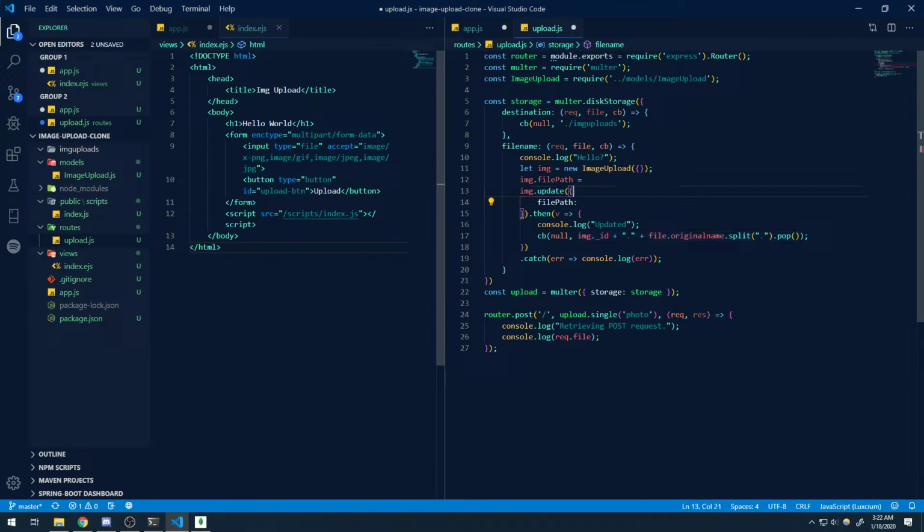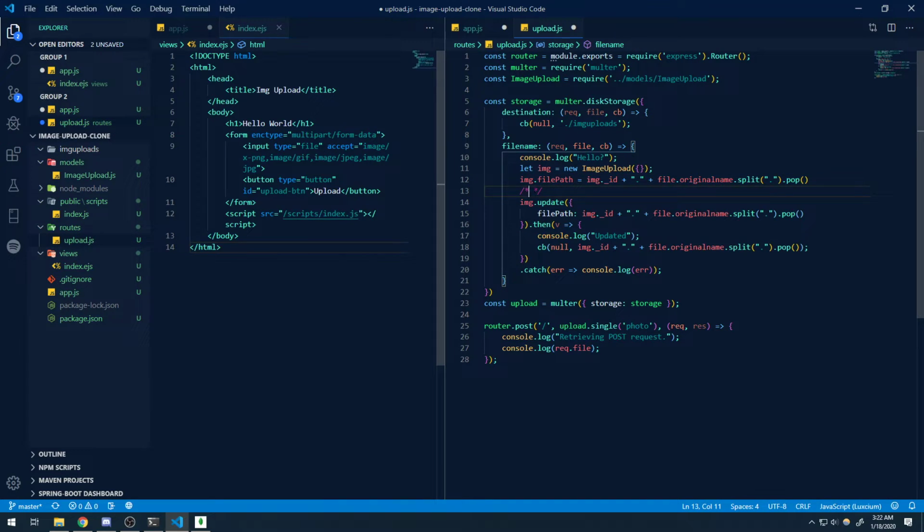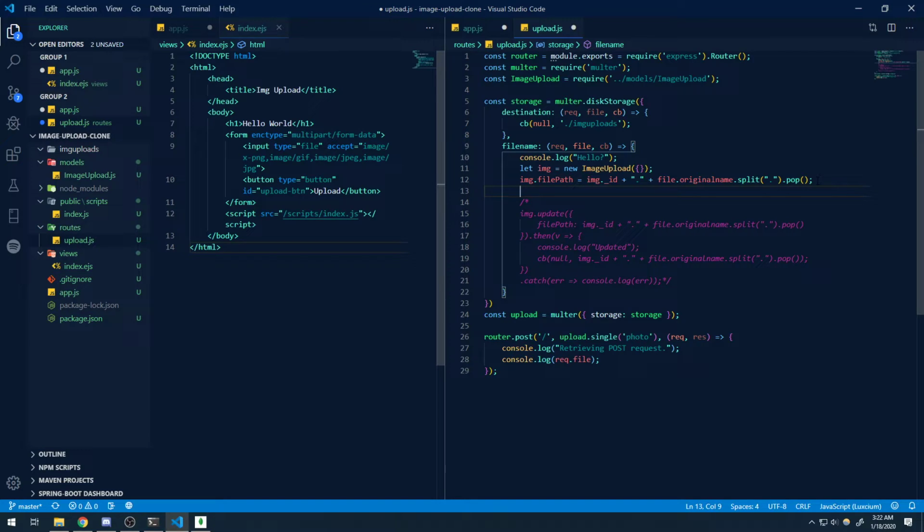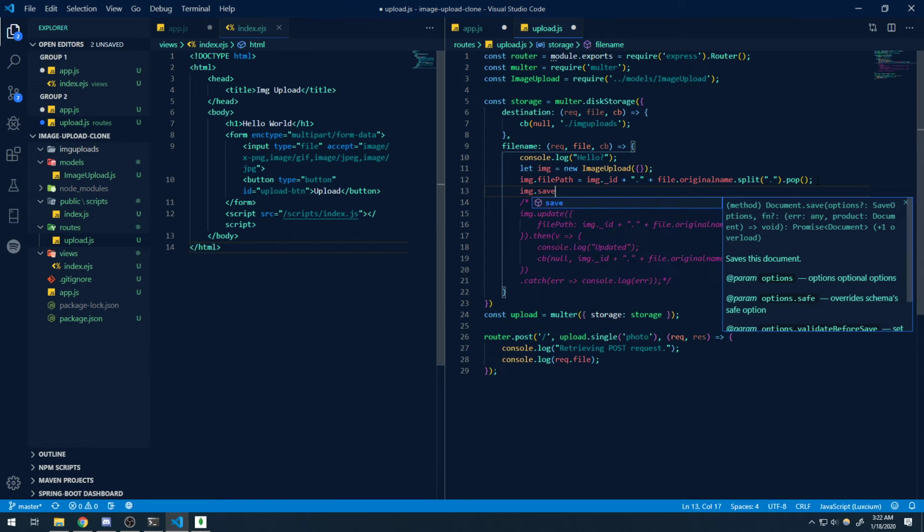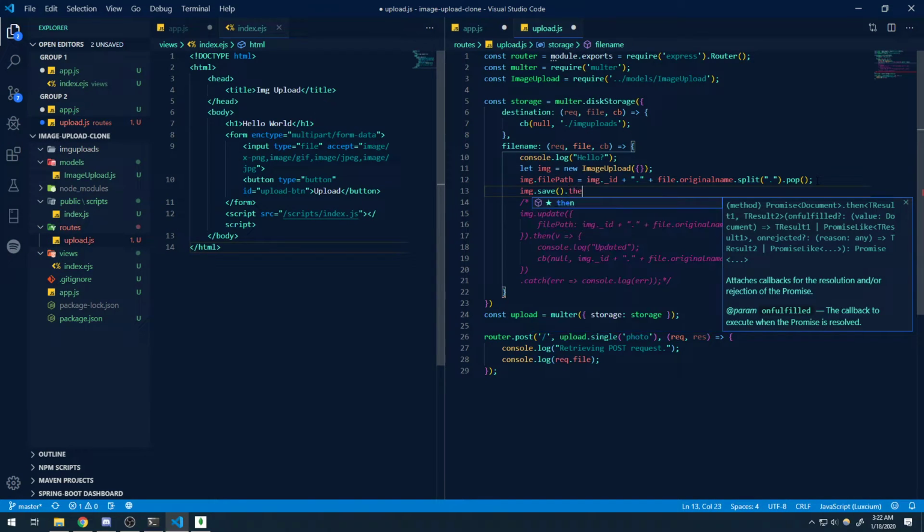Okay. I think this should be okay. I'm gonna comment this part out. Okay, so I think setting the file path like that with MongoDB, with Mongoose is fine. And then we have to do save. Okay, I can't believe I forgot that.